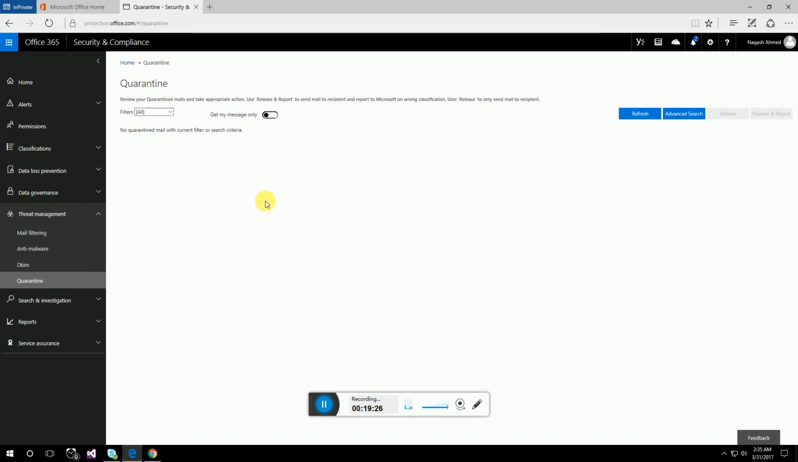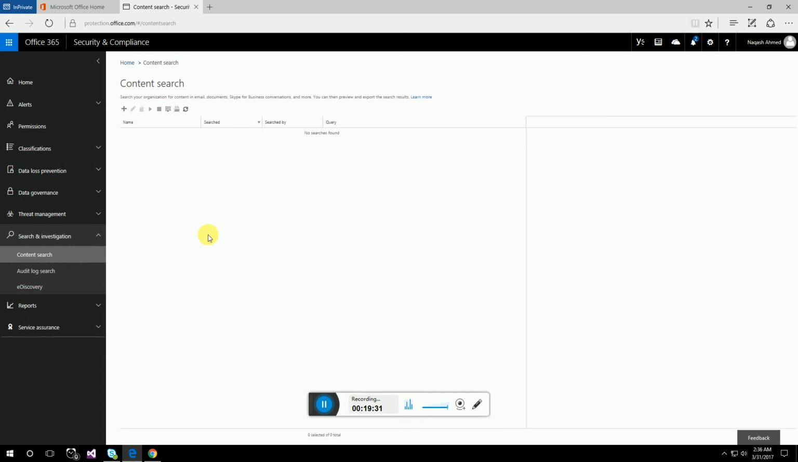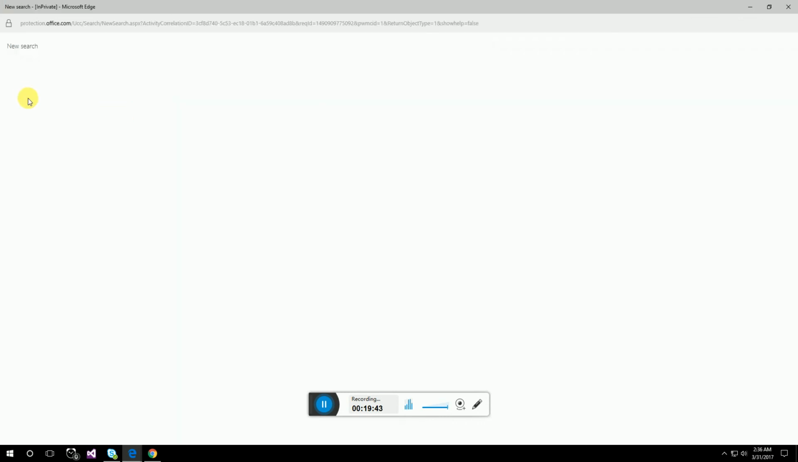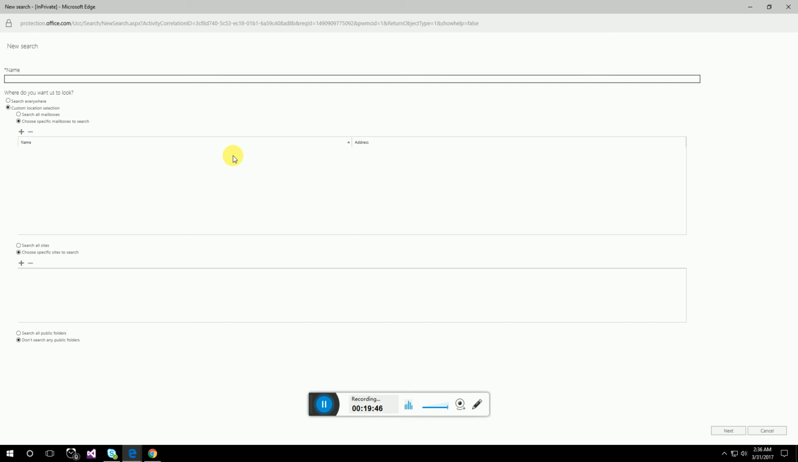Alright, content search. Content search is the overall search across the application, across the tenant, like email, documents, and Skype for Business conversations. I can even search the Skype for Business conversation through content search. If there are cases that need to be investigated, this option really helps in investigating the problems that users have faced. I can search all the mailboxes, or I can search specific mailboxes for the content that I want to search.